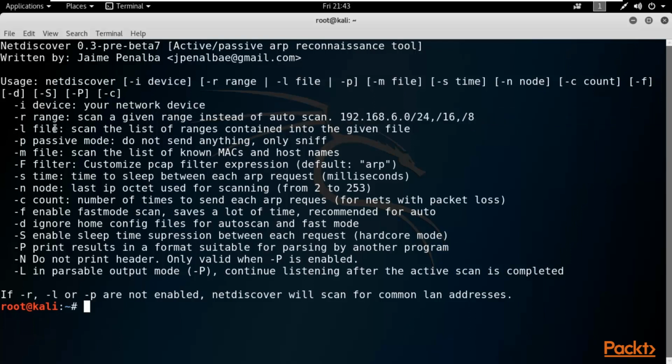So -l is for a file: scan the list of ranges contained in a file. For example, if you have a file with all the ranges written there, you can provide that file directly to NetDiscover so that it can gather information about the machines inside your network. You don't need to type inside the command, just give it a file name which contains the IP addresses, and it will scan the network and provide you the system information.